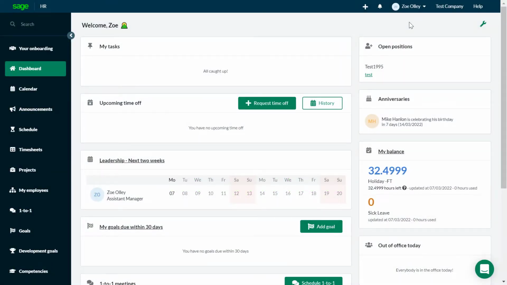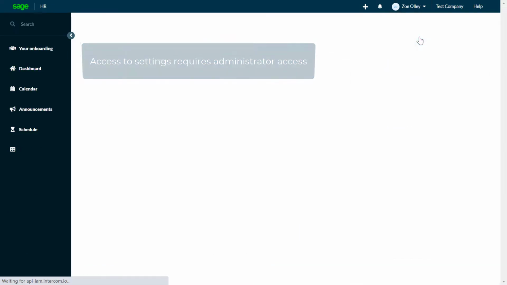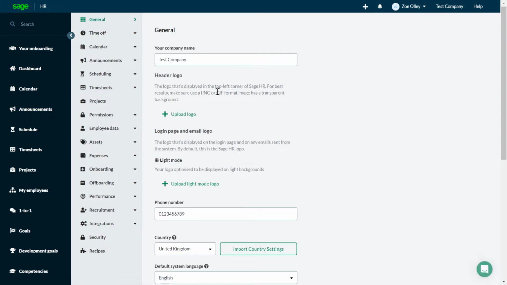Sage HR allows you to configure permissions to control what people can do and access in the system. To get to the permission setting, click your name in the top right-hand corner, then click Settings. On the Settings menu, click Permissions.